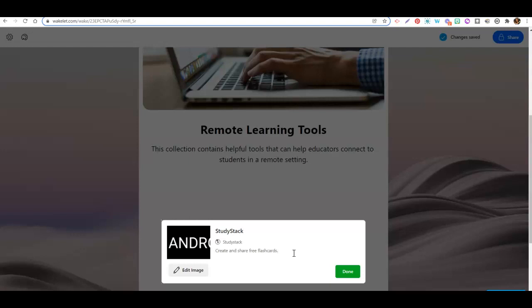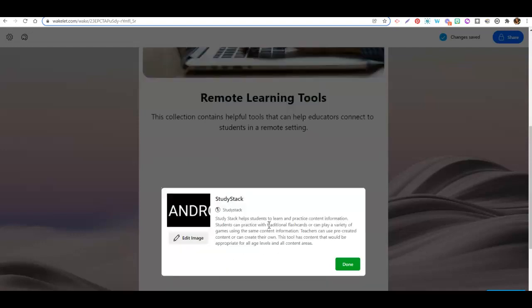You can type in anything you want here. So let me go ahead and add in a deeper description. All right, I did go ahead and put in a deeper description here that tells a little more about what this tool really does for us. You can also edit the image.